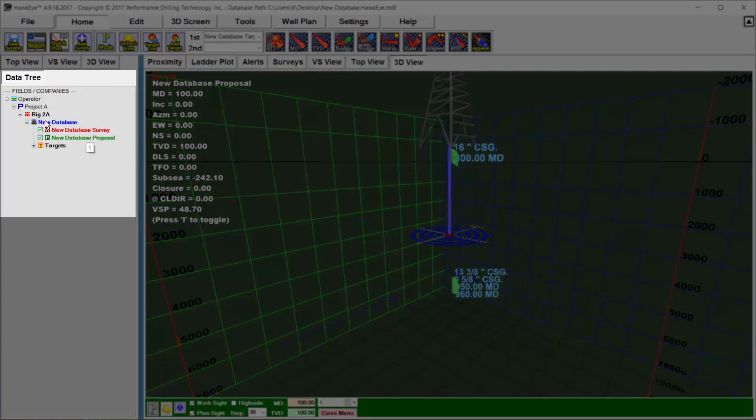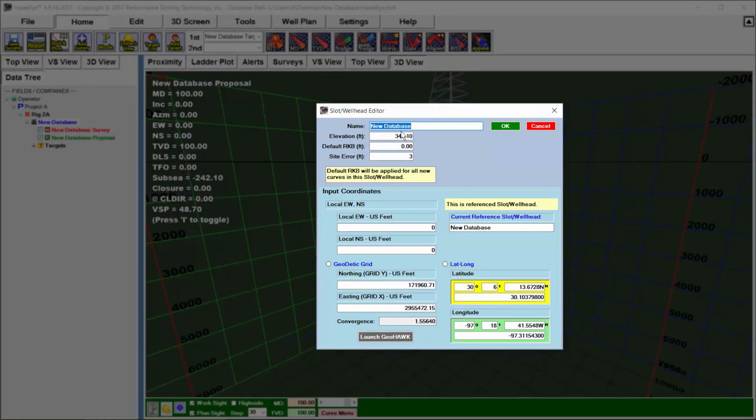And the next level down is the slot wellhead. So I'm going to right click on slot wellhead and select Edit Slot Wellhead. This is vitally important that we get correct. So this is the hole in the ground where we start any given well. In this case, I will call it wellhead 1, and we have to make sure that we get the default RKB or rig floor height correct here. So in this case, for example, I'll put in 31 feet. The site error is the amount of error of location of the actual wellhead. So the default is 3 feet, but if you know it to be different, you can change it here.